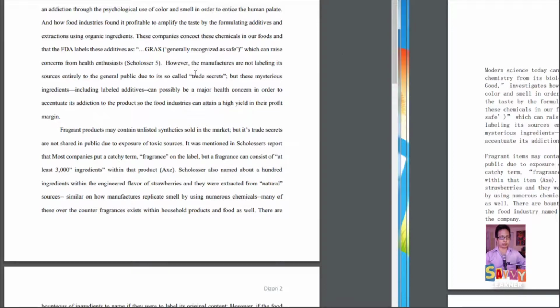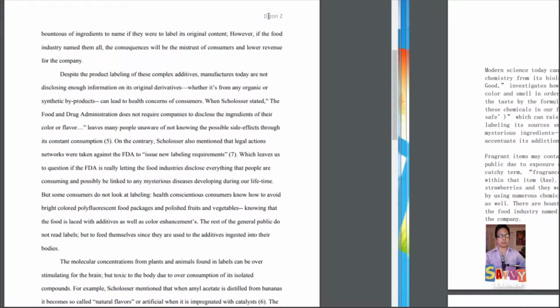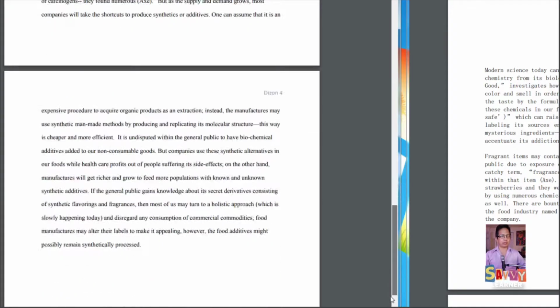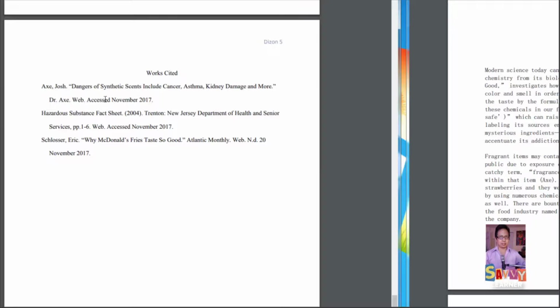Basically you see the 2.0, how I separated lines are not together, my last name up in the header and the page number. This is the way they want it. You notice the works cited is in a separate page.